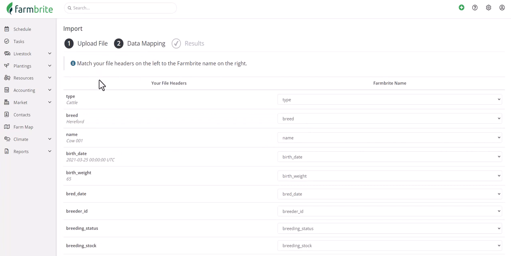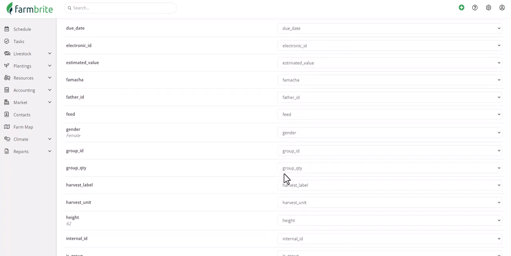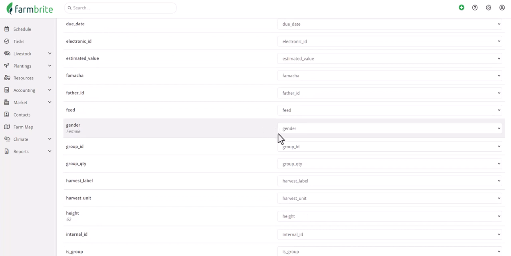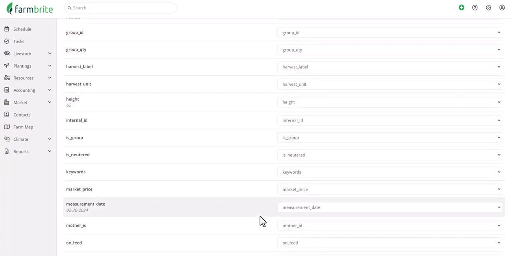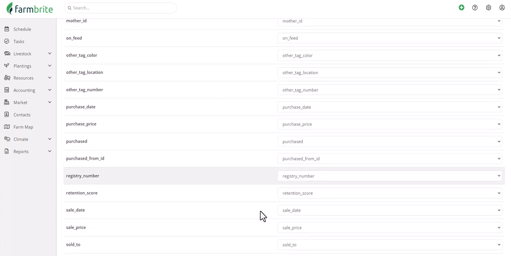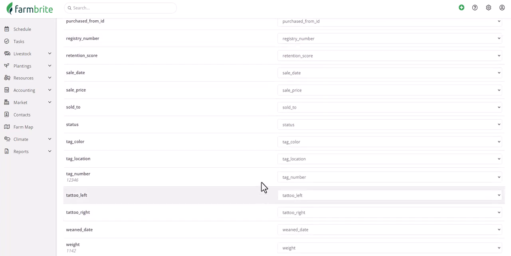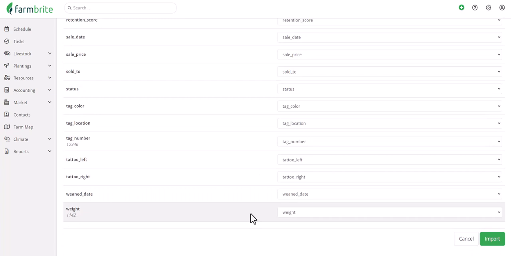You'll match the file headers in the left-hand column with the Farmbrite field names in the right, and because we use the provided Farmbrite template, these should already align correctly. We'll see that our spreadsheet's type column, where we've supplied the word cattle, is matched to the Farmbrite type column. And breed goes to breed, name to name, birth date to birth date, birth weight to birth weight. And as we scroll down, we'll see the gender, height, measurement date, tag number, and weight as well.